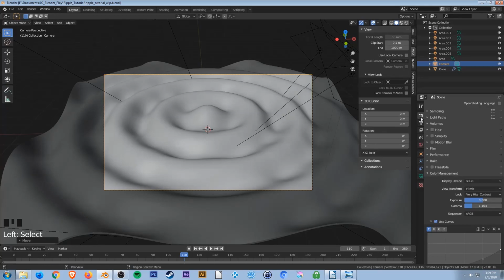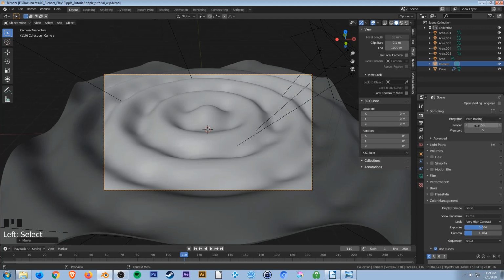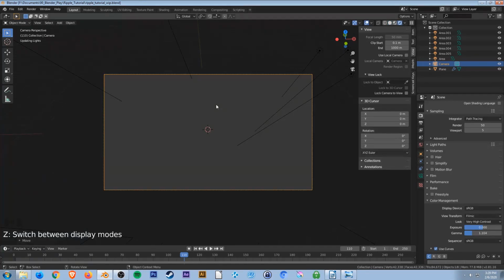And if you go back to the camera icon and click on the sampling, you could even take the samples down. You could probably even do like 30, maybe even 25. That will also help the render times. And real quick, I'm gonna put my mouse back over here, hit Z, go to rendered.